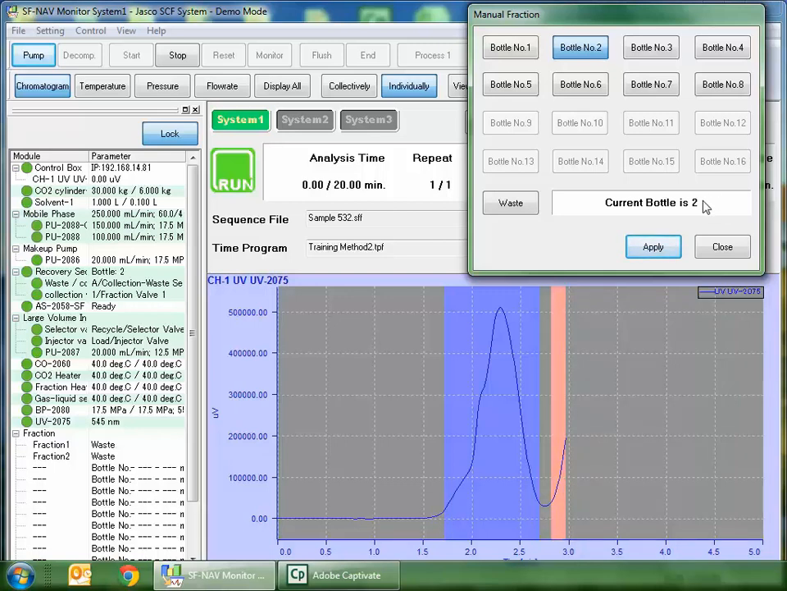We are now collecting in bottle 2 as it shows, as well as indicated by the highlighted pink section. We again will click the waste button. It shows the blue, meaning we've clicked it, and now we simply wait until it goes back to baseline, and we will then click the apply button to stop collection and send it back to waste.